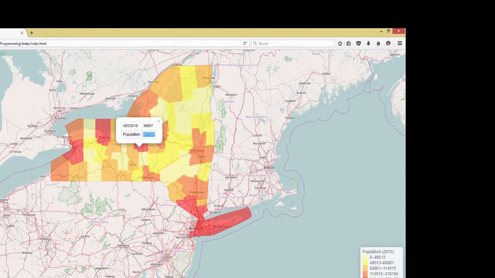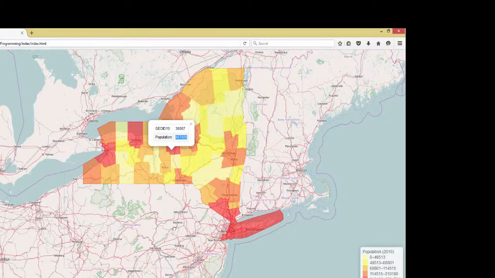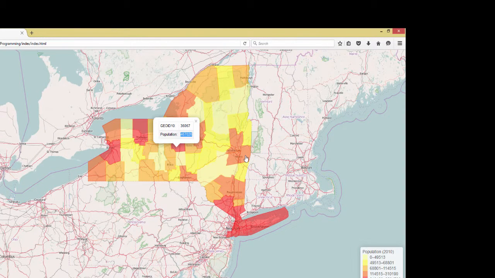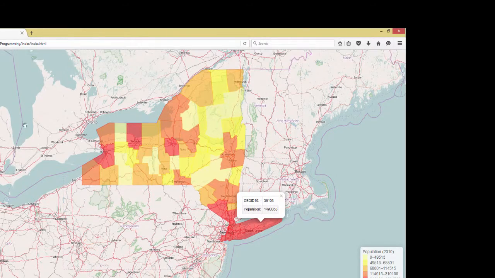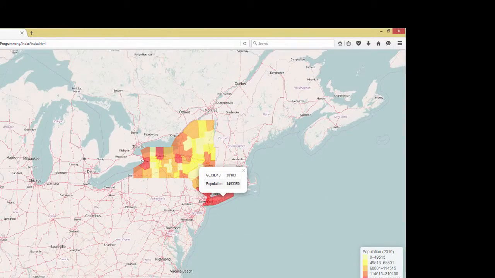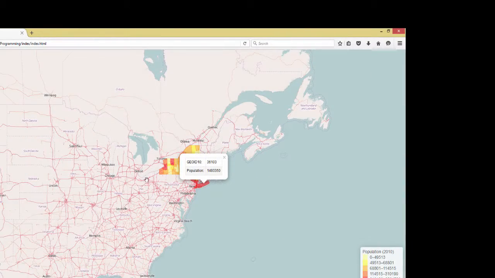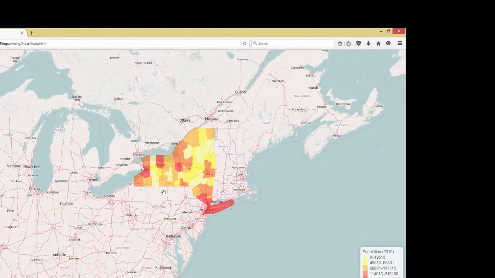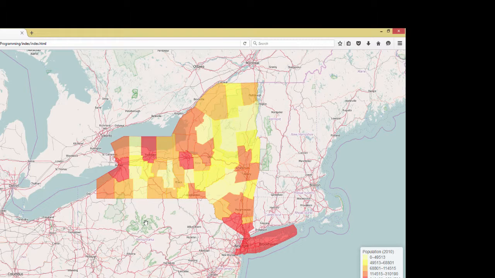The leafletR package is a handy way for R users to create online maps very, very quickly. You can upload this index.html to GitHub as a gist, or you can upload it to a web server. So it's a very, very handy tool where you can create interactive online maps using this leaflet package.